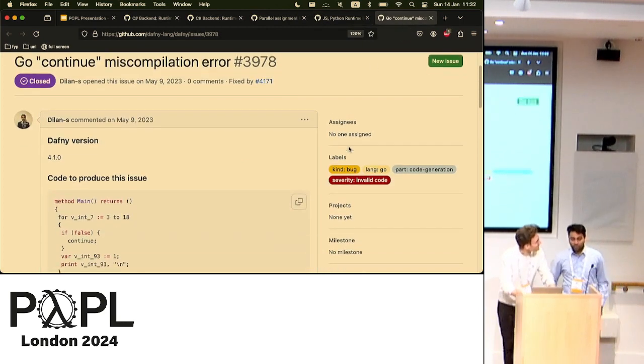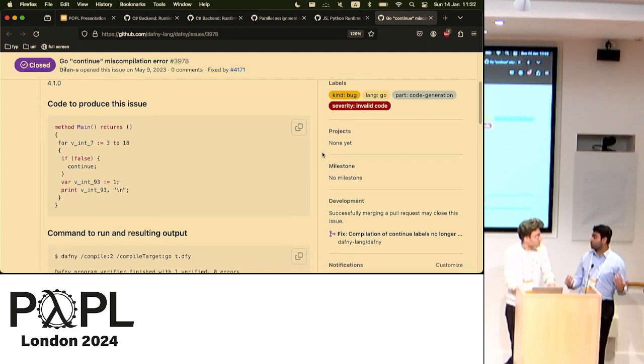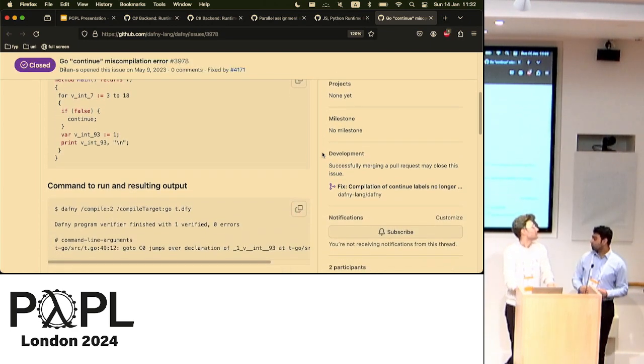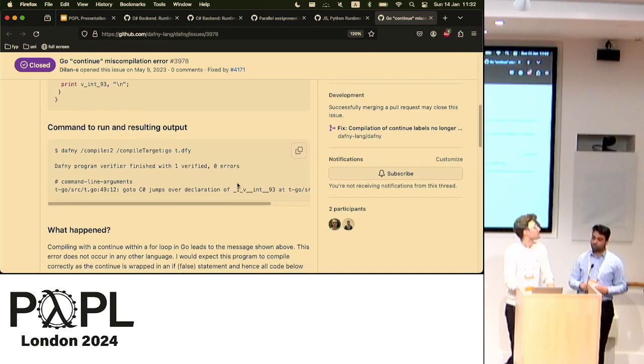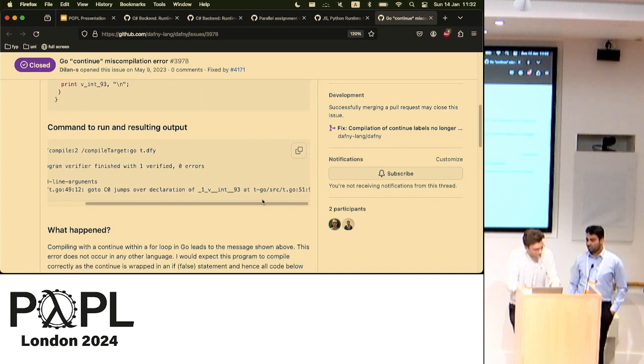Yeah, the last one we'll look at is a Go miscompilation issue, and this is where you have an unreachable bit of code, but for the Go language, the way continues and breaks were implemented was by jumping to a label, whereas in this case it would actually cause the Go output produced to crash. So if you keep scrolling down, see here, it jumps over a declaration. Again, helpfully fixed, and was able to continue testing these statements.